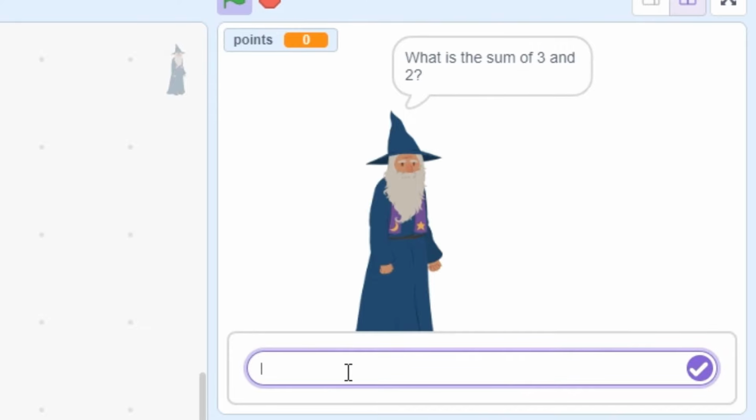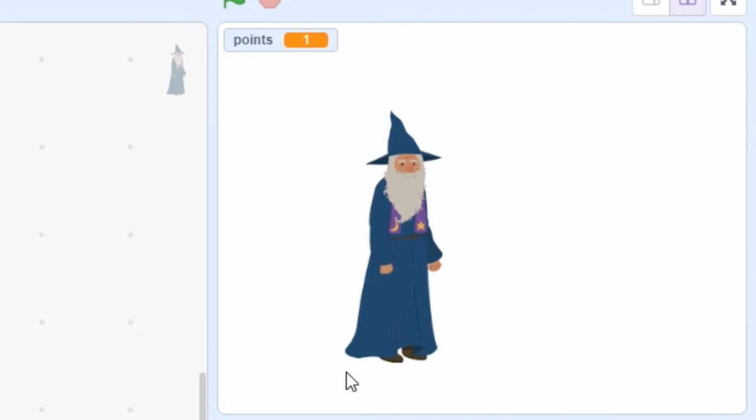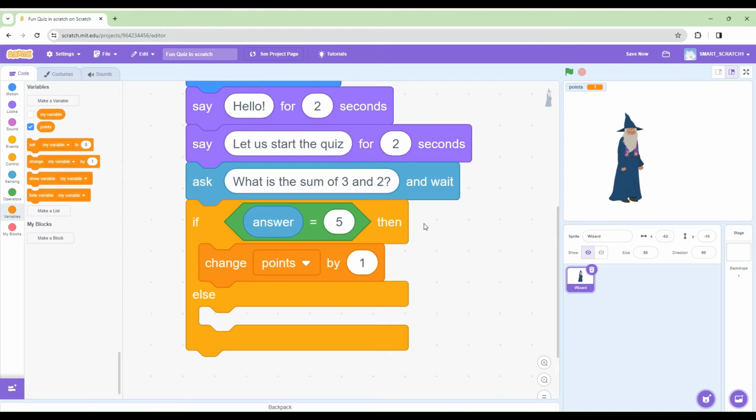And I'm going to type 5. You can see points is increased by 1. Great. Now what if the user types the wrong answer? Let's create another variable called lost.